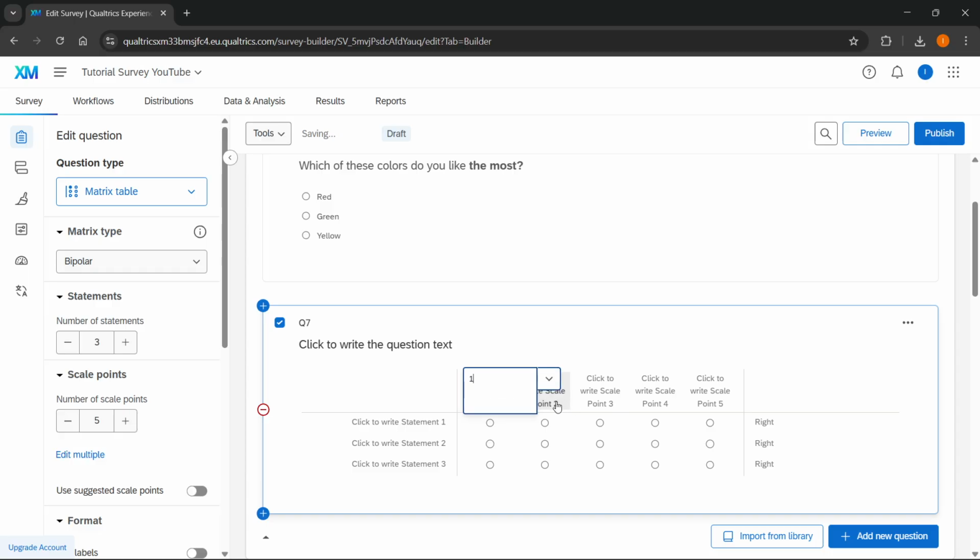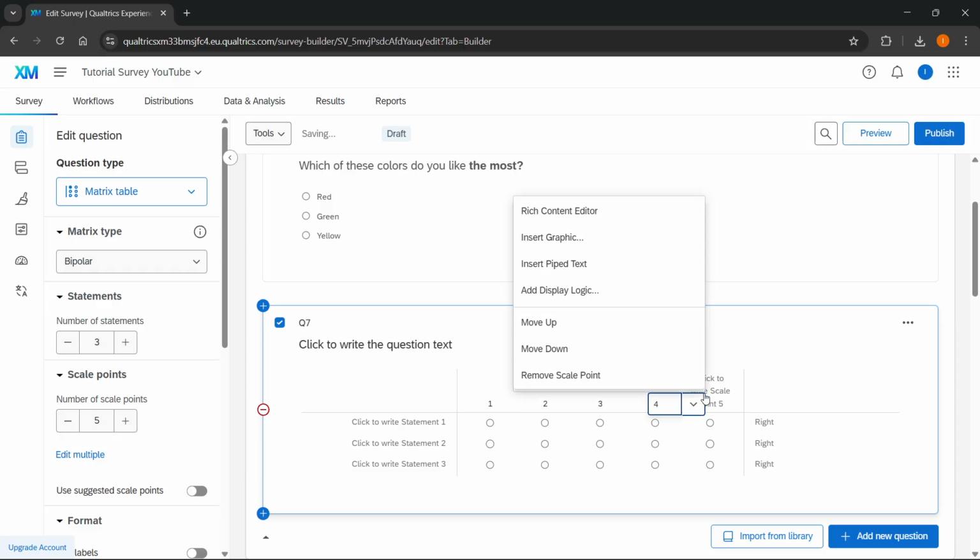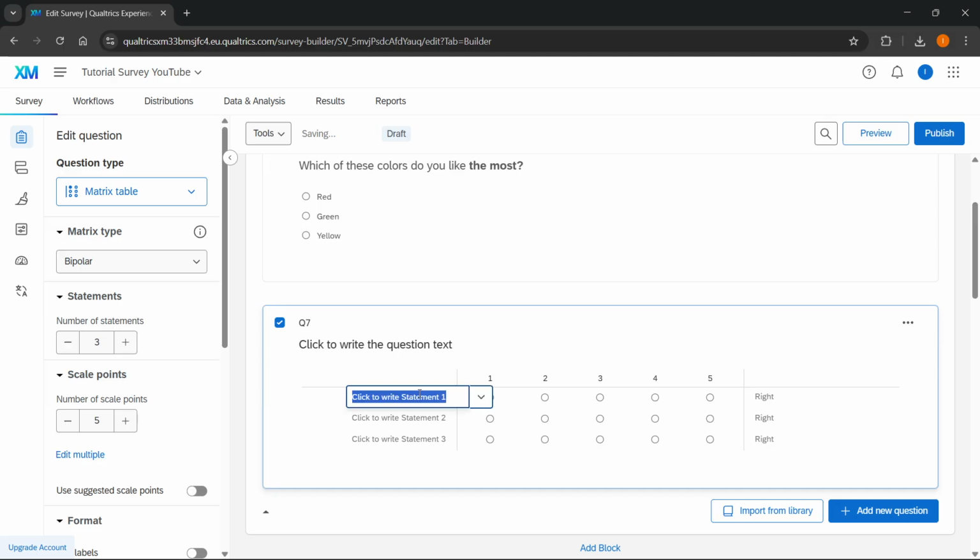So I'm actually just going to go 1, 2, 3, 4, and 5 over here. And then I'm going to do the first statement over here, expensive, for example, and here I'm going to do inexpensive, like this. And then I'm going to do over here, friendly, and then unfriendly. And here, of course, let's just do a third one, for example, I don't know, modern, and then old-fashioned. Okay, let's say that's our scale over here.